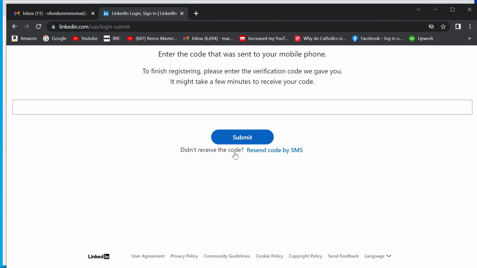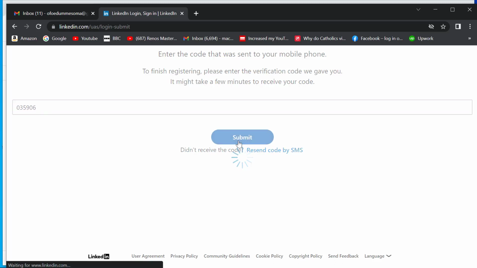So this brings me here, that a code has been sent to my phone. I have to extract the code from my phone and supply it into this box made available for me. So the code I received from my phone is 035906. So I smash the submit button and wait for the next step.